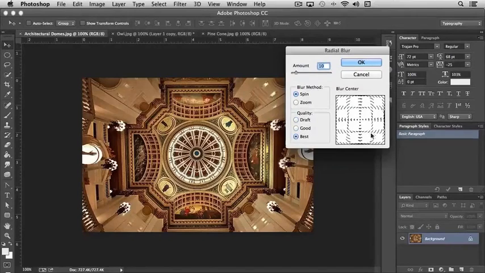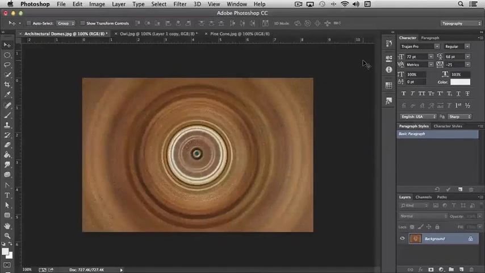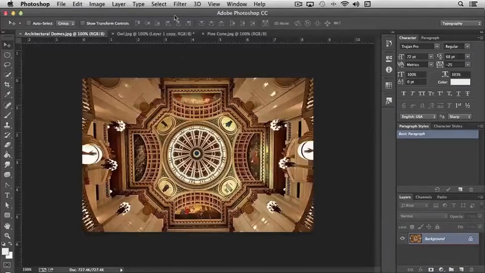Quality I usually go with best, and with the amount, the higher you increase it, the more it spins. Just for the sake of saving time on the video, I'm going to select good, and let's just increase it to 100% just so you can see the dramaticness of the effect. So you can see what it did with the picture. It just totally spun it.